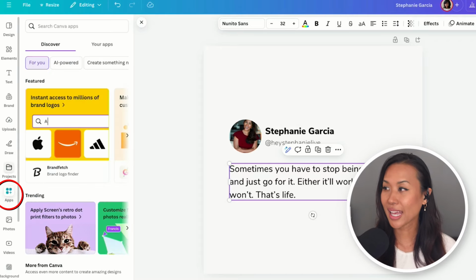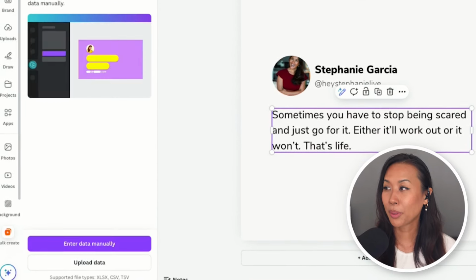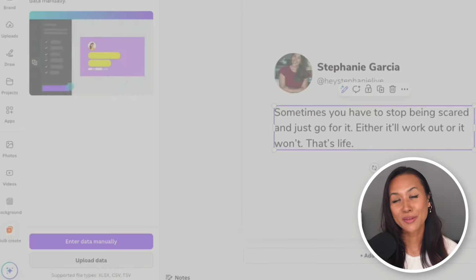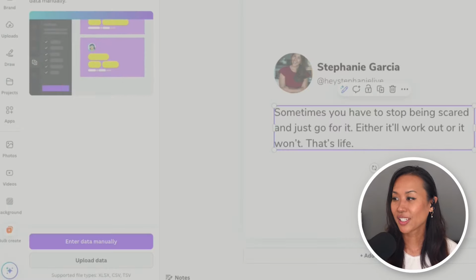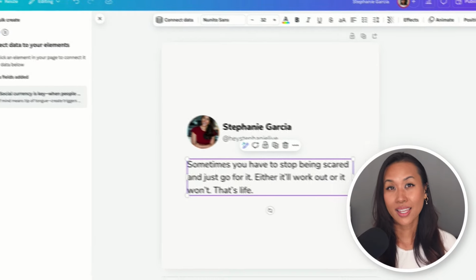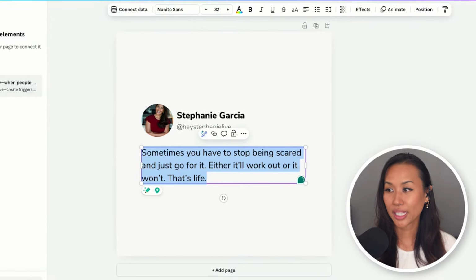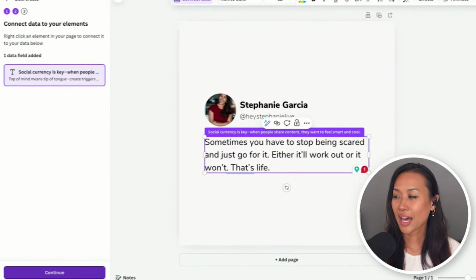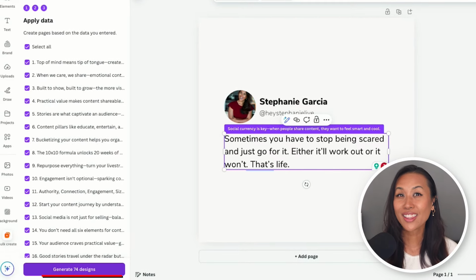So we're gonna go over to apps. From here, click on bulk create. We're gonna upload the data sheet that I created from ChatGPT and Cast Magic. And now we're gonna connect this content over to this field right here. So click on the 3 dots for more, connect data, click on that. And now I have the option to generate all of these different designs.